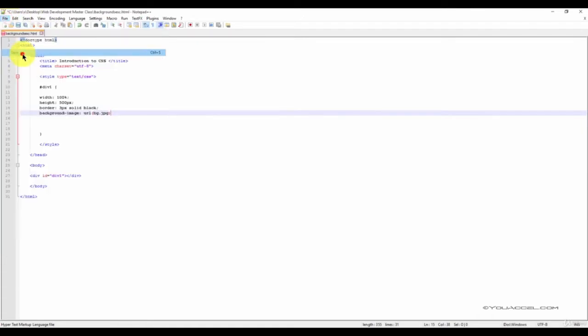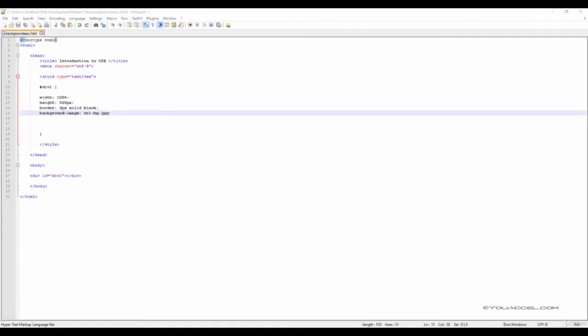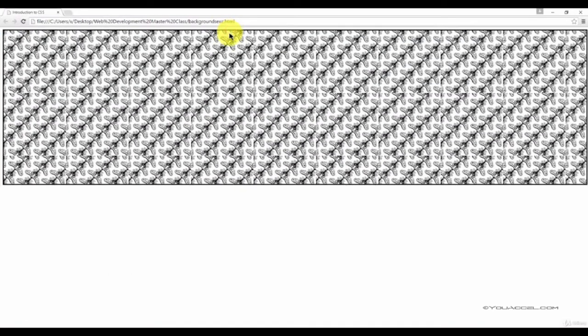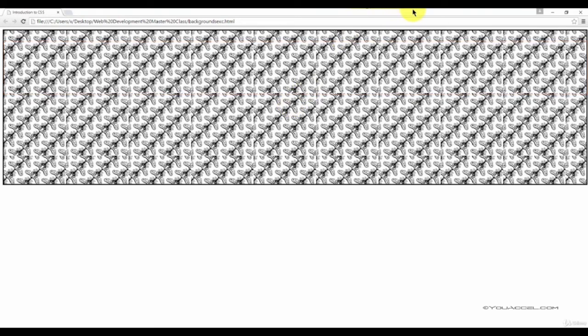Now save your file again and preview it just to see the change. This is what your div should look like after adding the background image declaration. We can see that the background image was applied to our div and also repeated, so it fills the entire div with the specified image. Let's say we only wanted to repeat the background horizontally or along the x-axis. To do this, we can use the background repeat declaration.